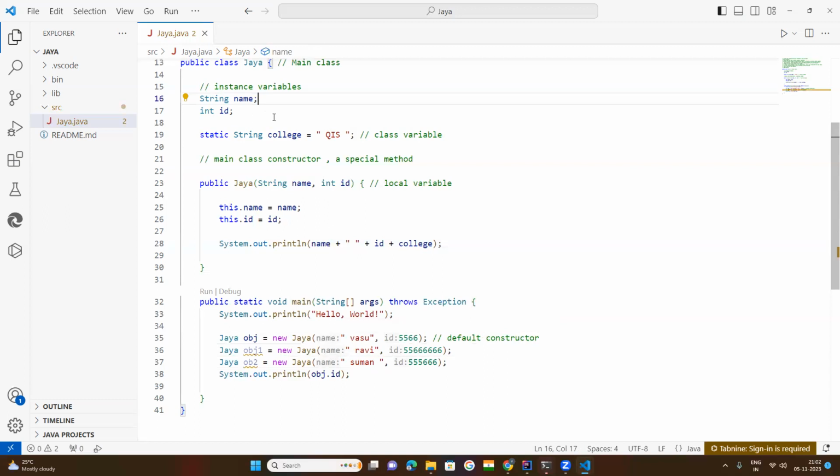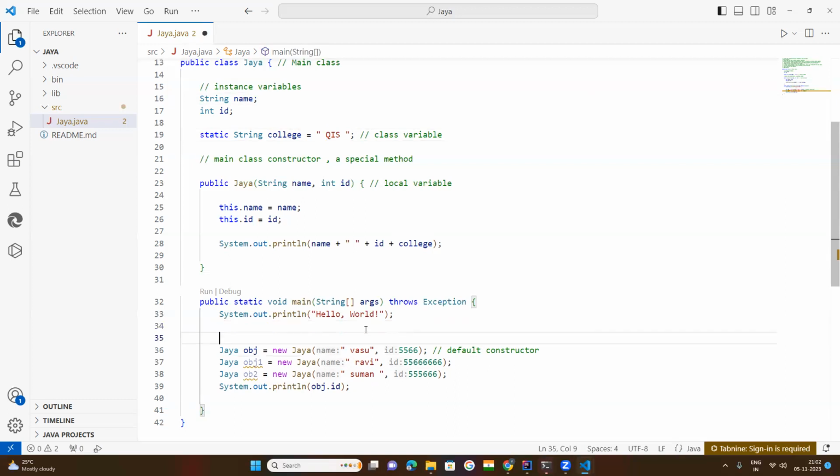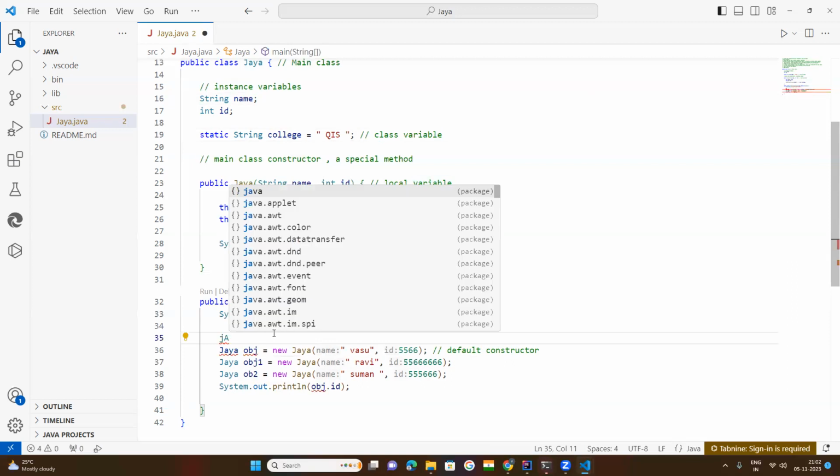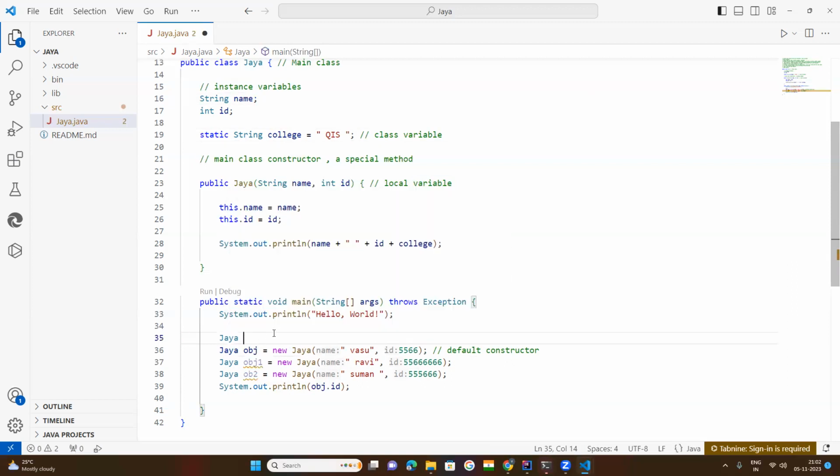Next, suppose I want to change this college here. I told you that a class variable is accessed with the class name. So what is the class name? Jaya is my class name. Jaya dot college equal to, you change it to Space Engineering College. Then what happened? In one line of code, your college is changed.